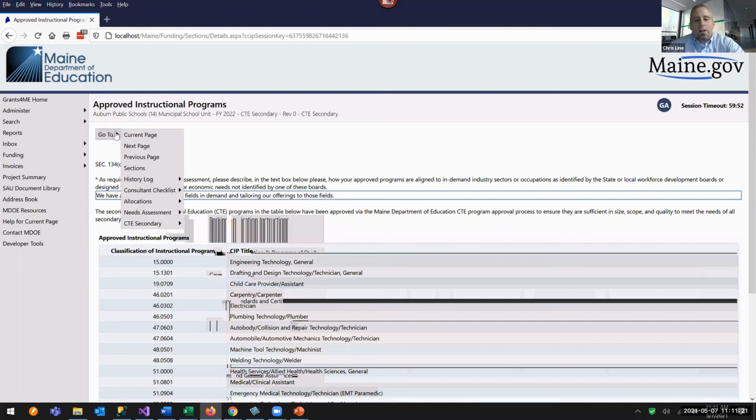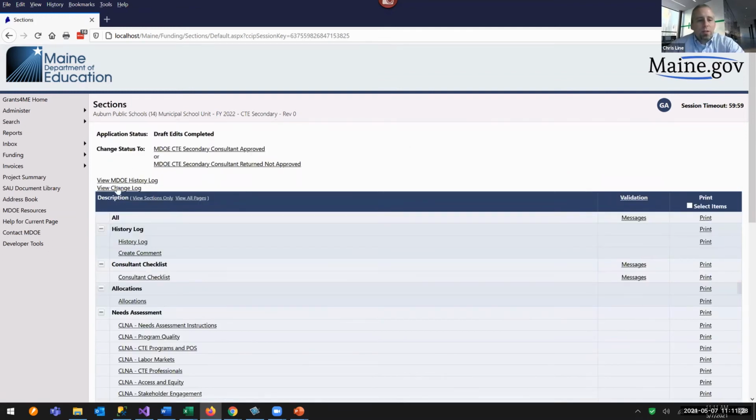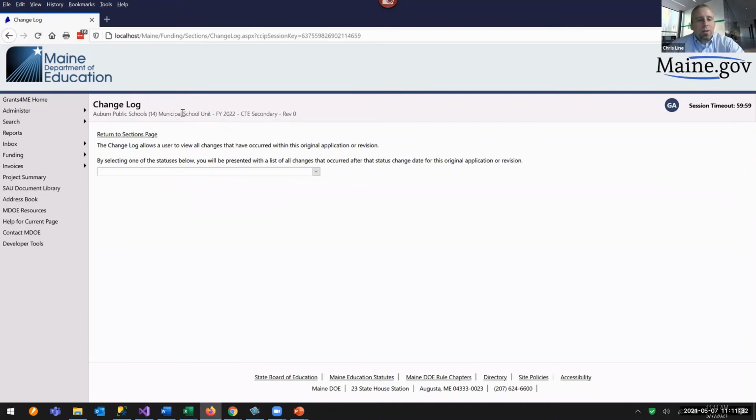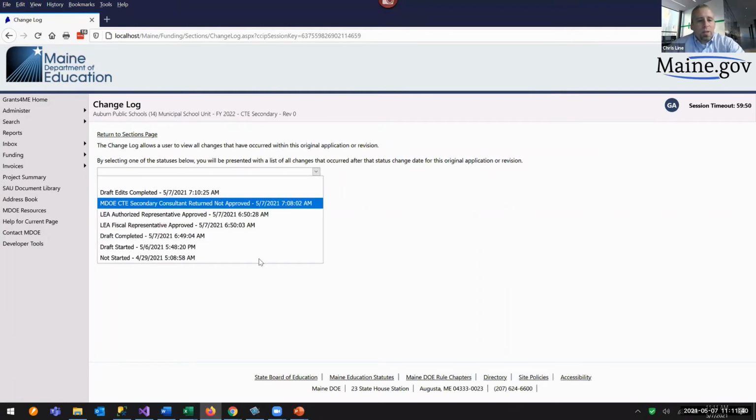But again, I don't know, did they change anything else? They fixed this thing I asked them to fix, but what else did they do? So let me take a look at the change log before I approve it, because maybe there's other stuff I need to look at. So change log allows you to review all the changes that have occurred within this application or revision. So basically, I'm going to come in here and say, when I moved it to this return not approved status, it reopened the application to them. So I want to see everything that's changed since then.